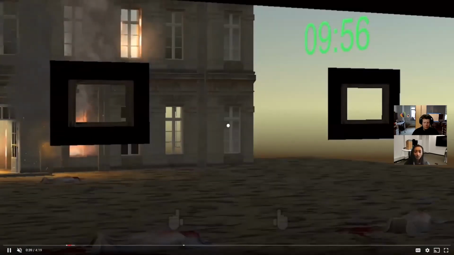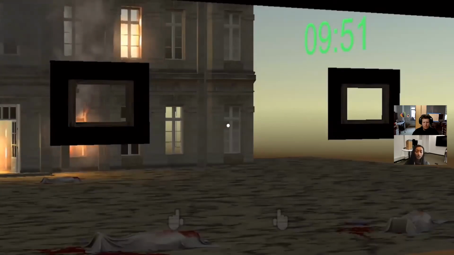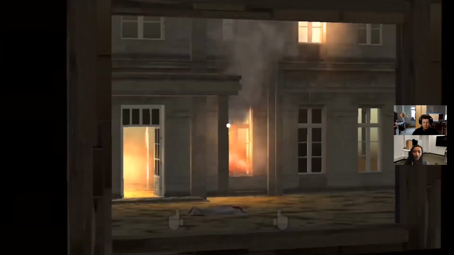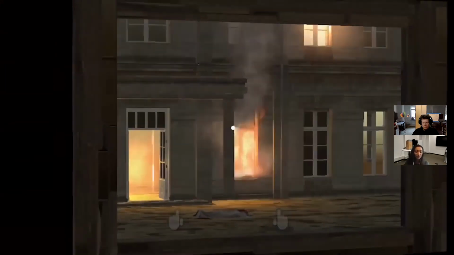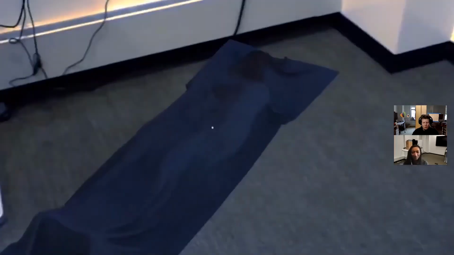And here is the Unity version of the mixed reality application. So you can see there's a timer on the wall. There are several windows, and you can see outside the windows to see the civil war going on. There are a few dead bodies in the room to kind of increase the anxiety, I guess, or the stress of the situation. And then here is the application running on the HoloLens.